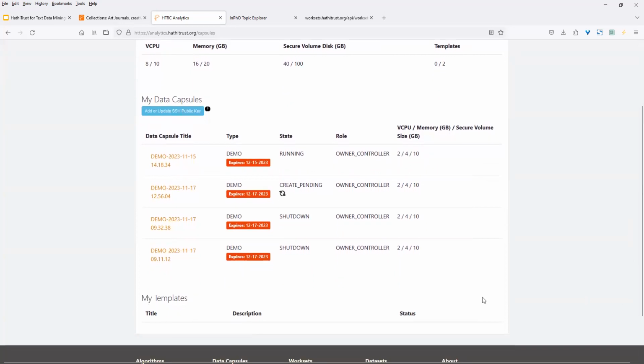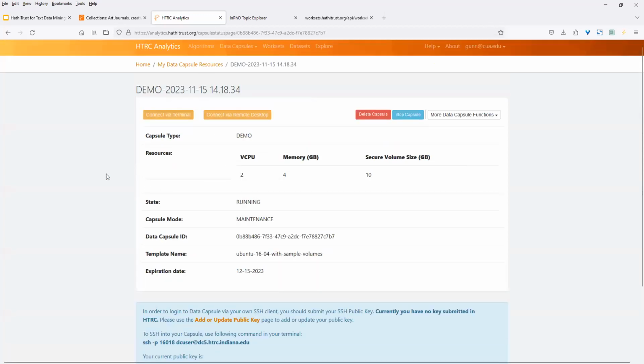And what you have are these particular demos. This one is being created. This one I did on the 15th. Let me click on that. So at this point, you can connect via your terminal, you connect via your remote desktop, and you have a capsule of your data that you can use and search and that sort of thing.